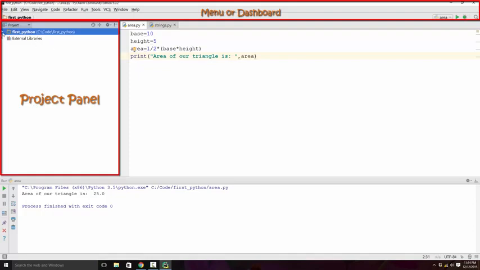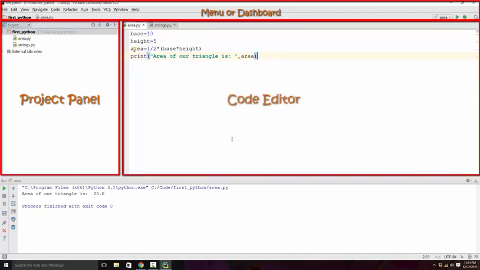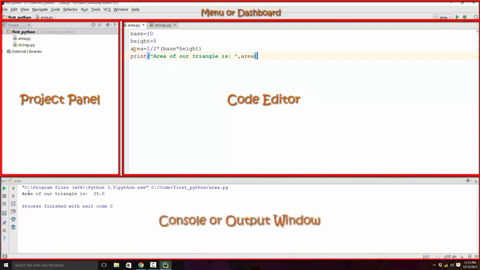The third area is your code editor. This is the most important one. This is the place where you will be writing your code. The fourth area is your console output. So when you run your program, the result will go here in this area.